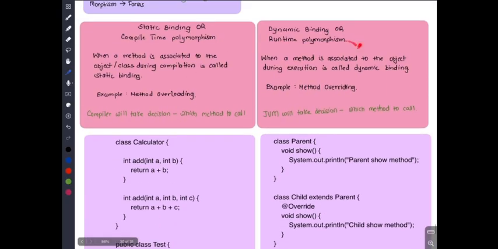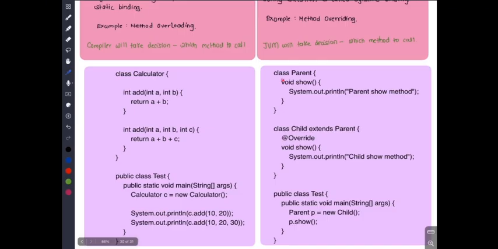Similarly, for runtime polymorphism, we have an example. Here we have a class Parent and it has a show method which prints parent show method. Now we have another class Child that extends the Parent. Void show, it is overriding this show method where it is printing child show method. We have another class, public class Test, where we have the main method and we have created an object of the Child and stored it in the Parent reference, and we are doing p.show. Since it is a non-static method, it is going to run the child show method because we have created an object of the child and non-static belongs to the object. So here it is going to run the child show method.